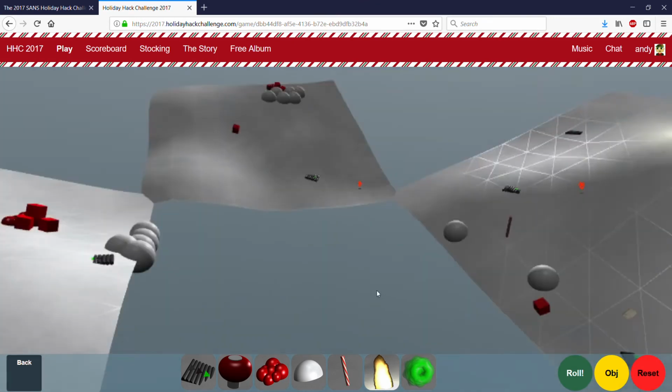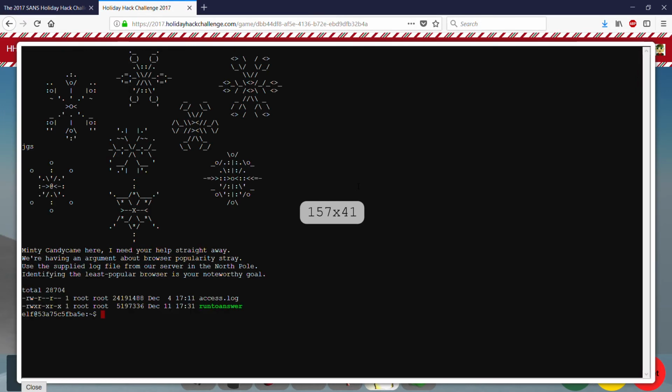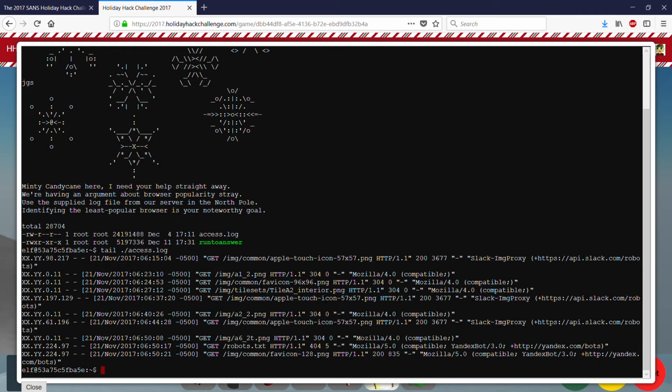Minty Candy Cane is asking for help to examine some weblogs. This challenge is relatively trivial to understand. We're provided with a web server log file, and we just need to identify which web browser is the least popular. The format of the file is pretty standard for weblogs, one line per request, with the client software clearly identifiable. Looking at the last few lines of the log file, we see Firefox and Slack mentioned here.